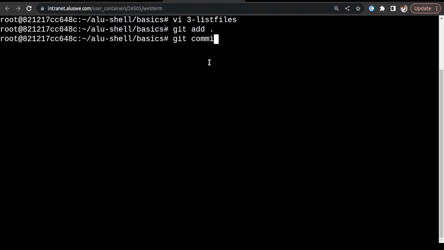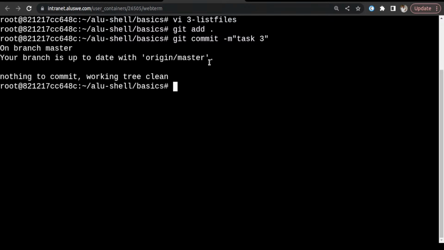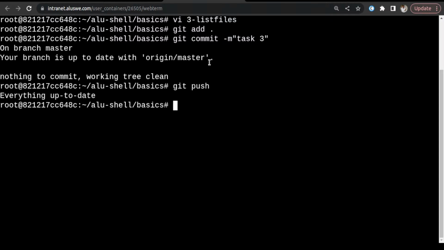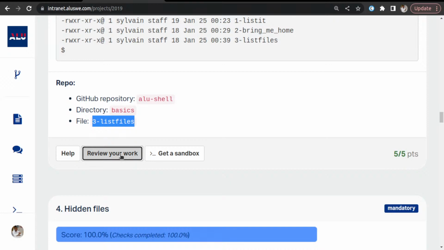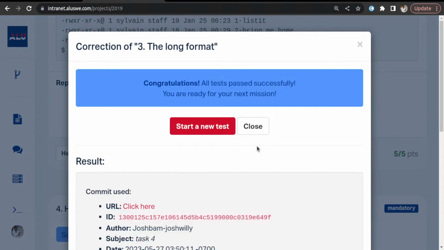You add your changes, git add, git commit, and say task 3, and you git push. Let's go check our code. You come here and you review your work. Congratulations, all tests passed successfully. And now ready for the next mission. Okay, we'll keep going.